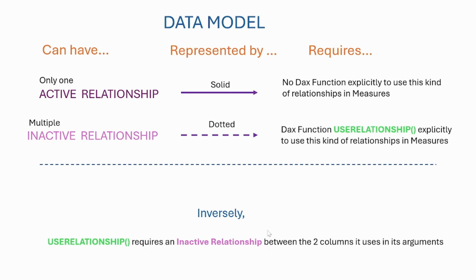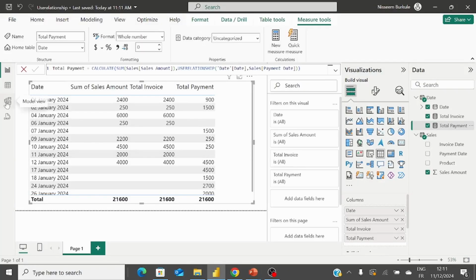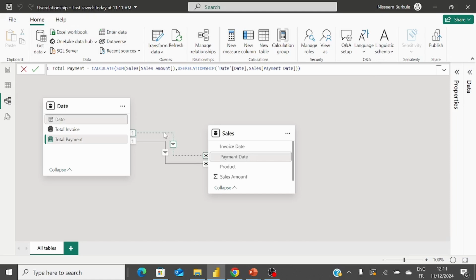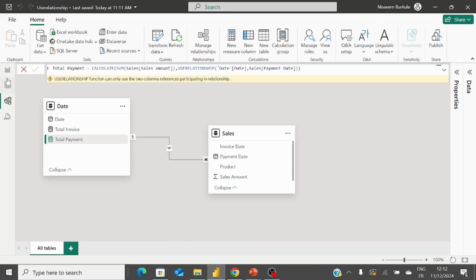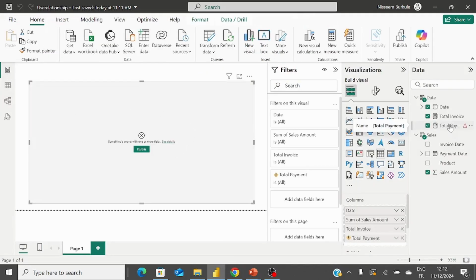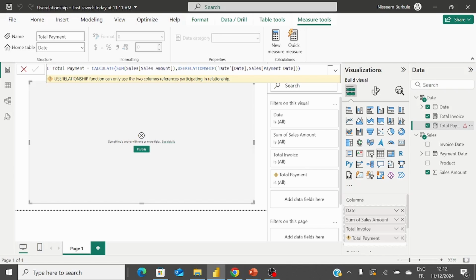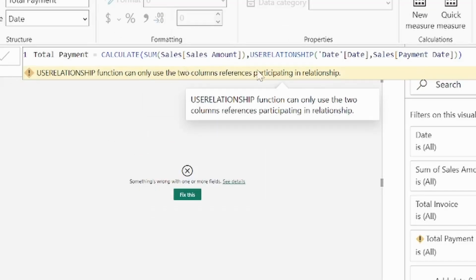For instance, if we were to go back to the Power BI data model and let's say I delete this inactive relationship between the date column and the payment date, let's say yes. And if I were to go back to our report view, you will see our measure of total payment has returned an error because there is no relationship that it can use, because we have deleted the inactive relationship that we had defined previously.